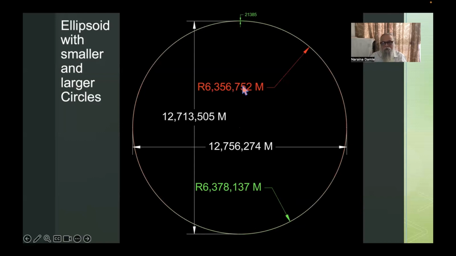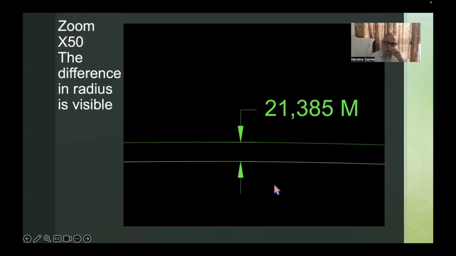Now I have mentioned the radius of the Earth at two places. That is the polar radius and the equatorial radius. This is the equatorial radius; I have marked it here. And the red one is the polar radius. Now, you still can't see the difference. So what we want to do is zoom in. Now, this is the zoomed in version. Once you zoom in, I've zoomed in on that difference.